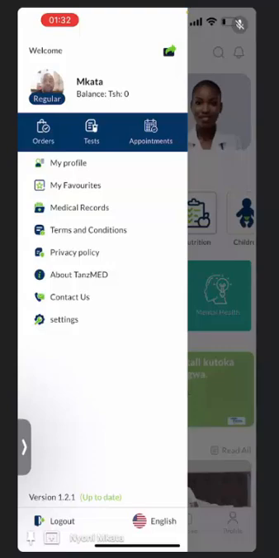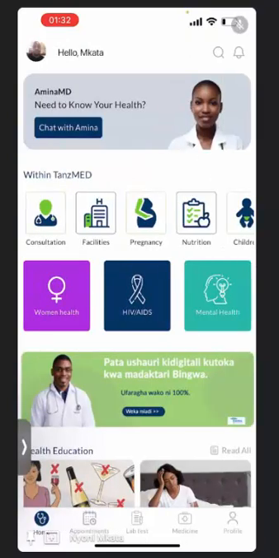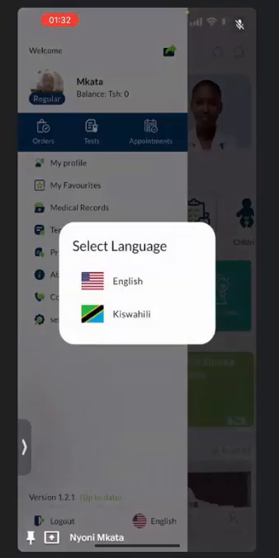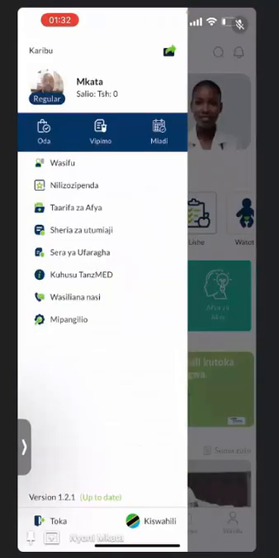The terms, the privacy about TanzMed, you can contact us and you can set the settings and manage the way you receive notifications and how we handle your data. At the same time, TanzMed allows you to change the language. You can choose from Swahili or English.